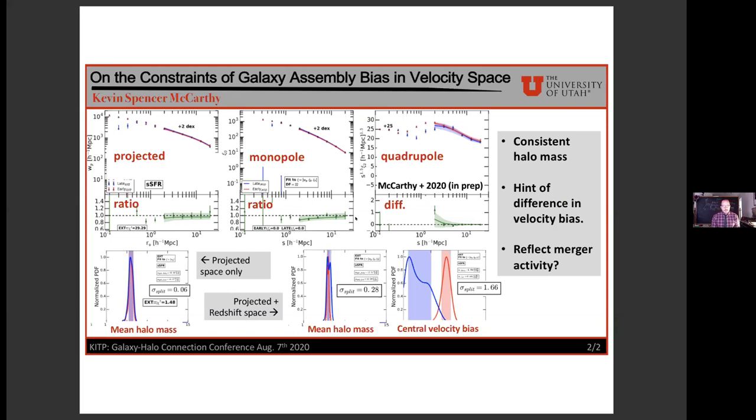And with the fit to the monopole and quadrupole, we can constrain the central galaxy velocity bias, which I show you in the bottom right plot. So we find that there appears to be a split between the early and late central velocity biases. If this detection is robust, this would imply that the early systems with low specific star formation rate have their central galaxies more perturbed within their host halos than the late systems.